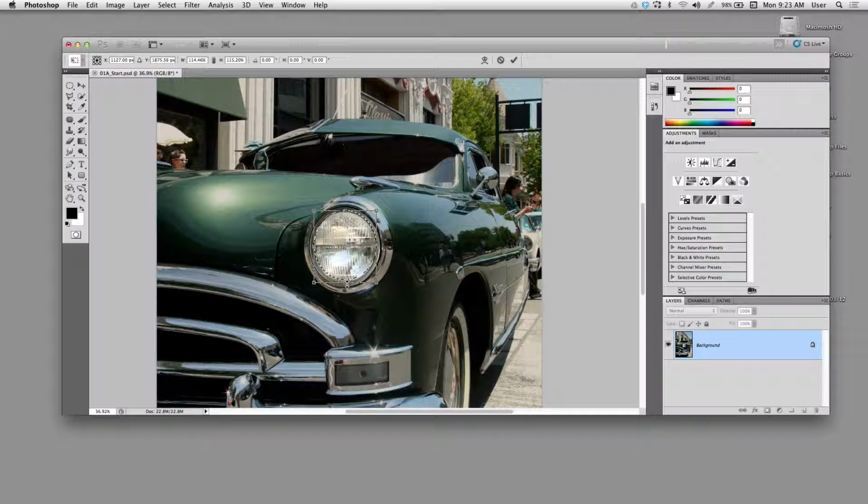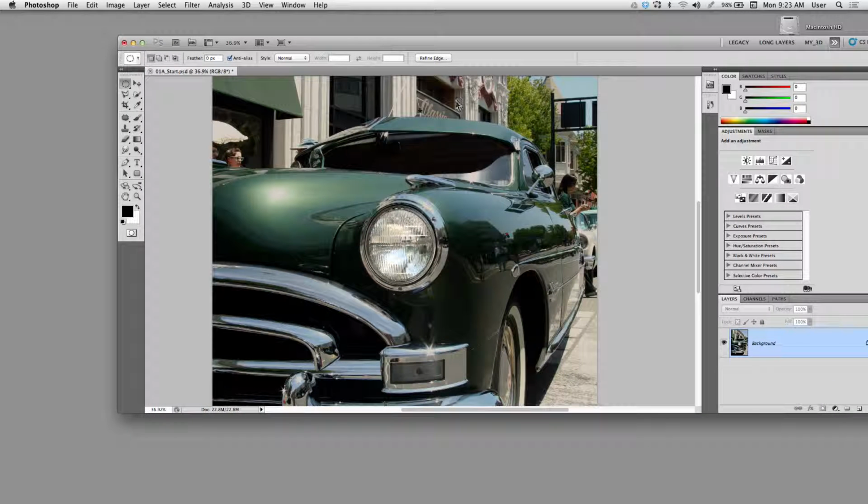And when you're done, always hit the check mark to commit it, or hit your enter key to commit it. For me, it's my return key on the Mac. Now that we have that selection intact, what we want to do is select the opposite. And this is a great trick, you guys. A lot of times you can select something that's simple and then select the opposite.